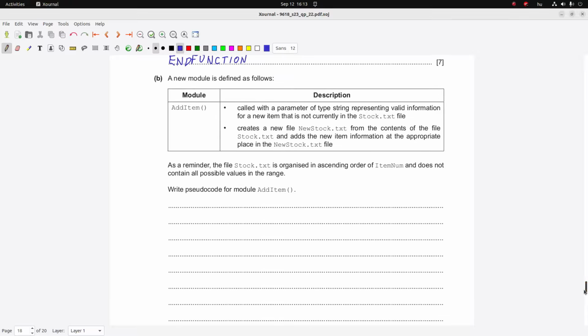Next, a new module is defined as follows. Add item called with the parameter of type string representing a valid information for a new item that is not currently in the stock.txt file. Okay, so add item is going to add a new value to the stock. Creates a new file, new stock.txt from the contents of the file stock, and then adds the new item information at the appropriate place in the new stock.txt file.